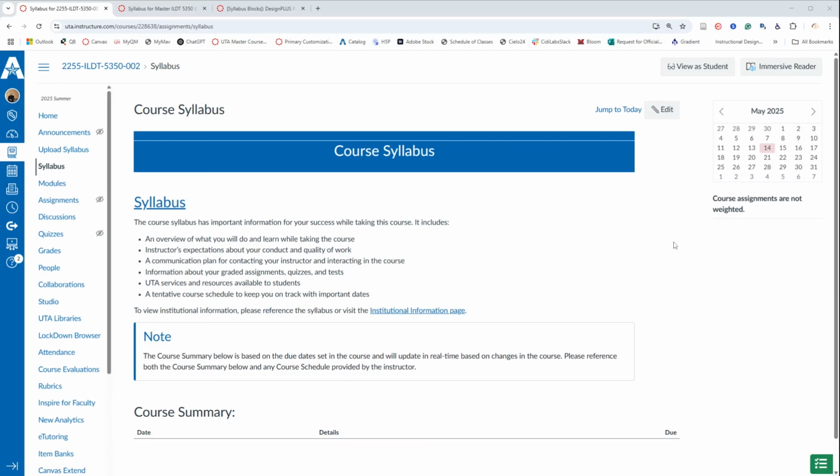And welcome back. In this video, we're going to take a closer look at the syllabus page in Canvas and talk about how to use syllabus content blocks to support student engagement. When you first open the syllabus page in a Canvas course, this is what you see. It's just some basic boilerplate information and then the auto-generated course summary under it. It's fine, but it doesn't really help students find important information or get excited about the course.